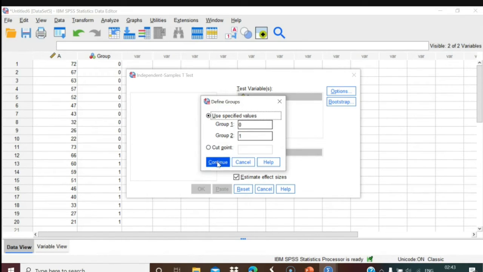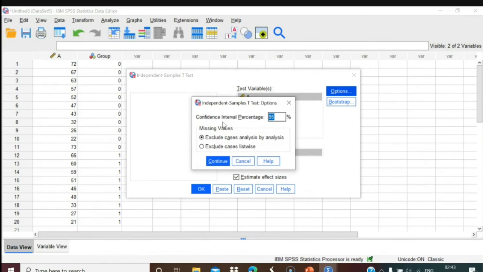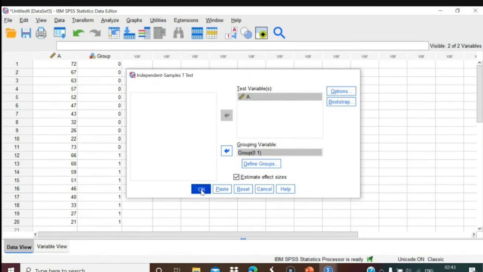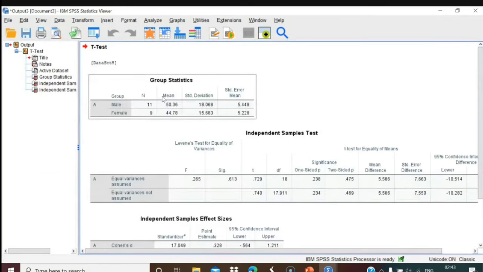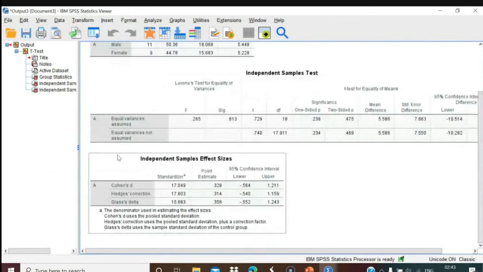Then continue, and in the options you can see the confidence interval is 95% by default, so we don't need to change it. And if we have any missing values, we can use this one. Now click OK. So this is the table, you can see. Now how to interpret this.